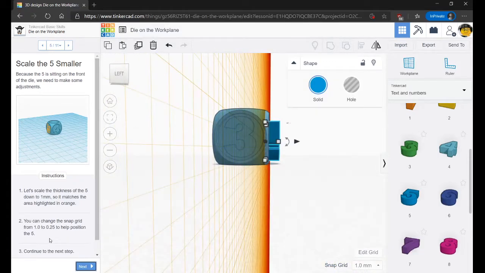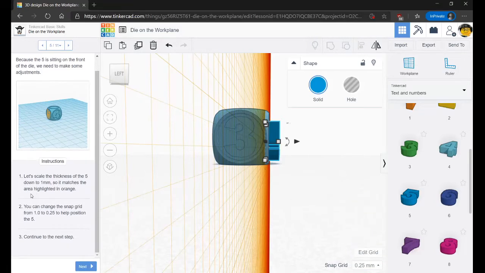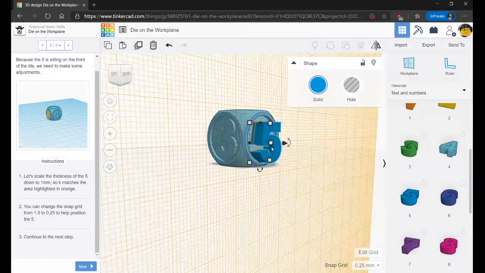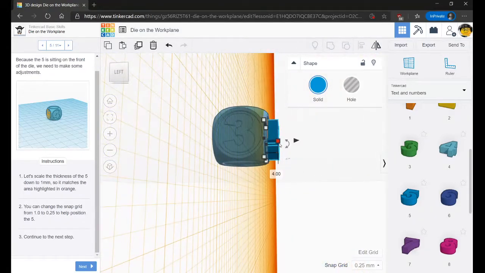So go ahead and click on it. Same as the cylinder object, you can either click and drag or change it to the specific number. And here it tells us to shrink it down so that it fits. And we want it to be 1 millimeter thick to match the rest of the numbers.